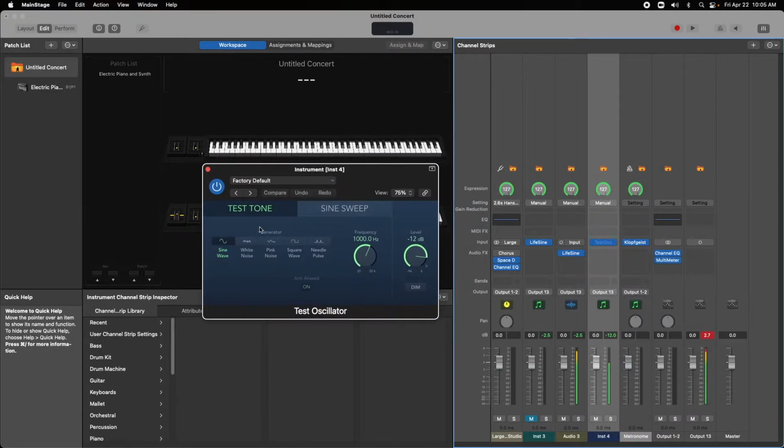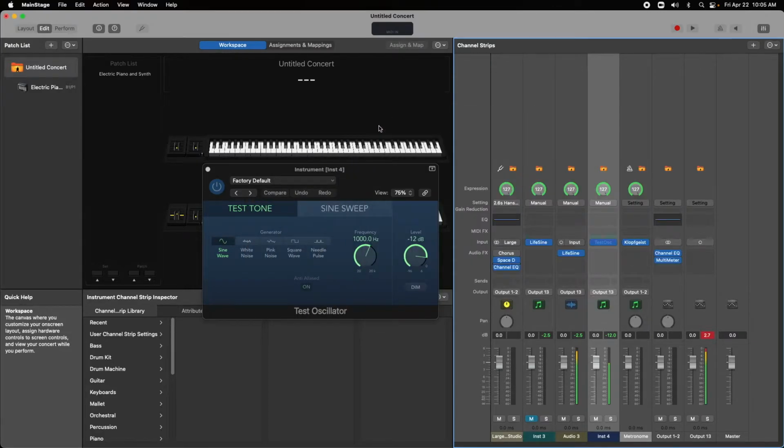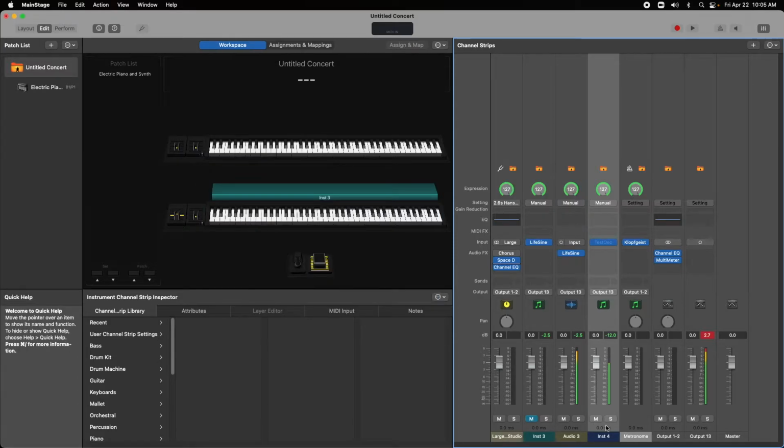And it's very similar. You can pick the type of wave. I would just use a sine wave, which is what we're using in LifeSine, explaining the name. And it doesn't really matter the frequency. Ours is set at 400 by default, but it's up to you. And the level output doesn't really matter. So that also works.